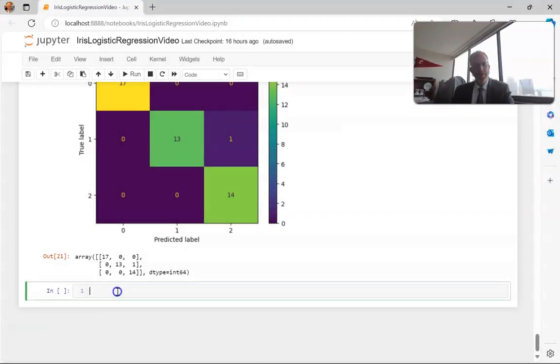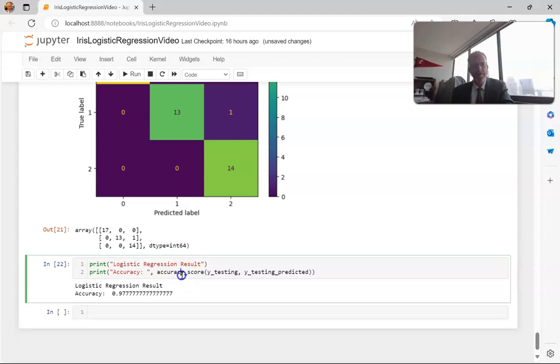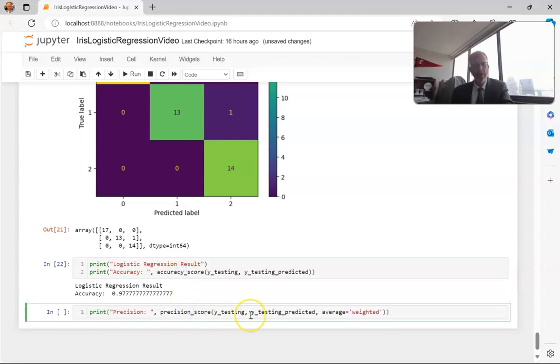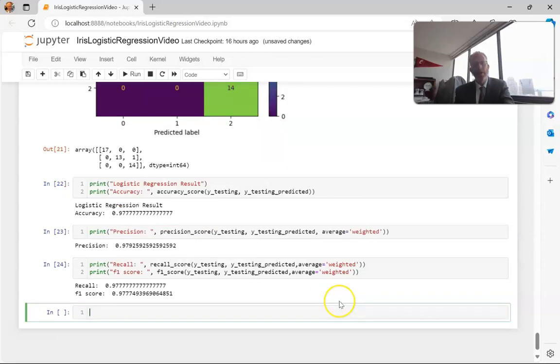So we'll start with accuracy. And we see 0.977, quite good. Let's take a look at precision. By the way, notice I'm just invoking a function here called accuracy score. Passing in the necessary parameters. Here I'm calling precision score. And precision, again, very good, 0.97, it's about 98%. Take a look at recall and F1, and 97, 98% again.